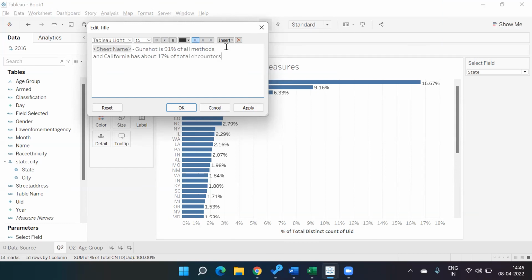Shani, I have one question. In age group, it's showing null. There is no age group between 0 to 5. That's why, there's no data. Okay, okay.